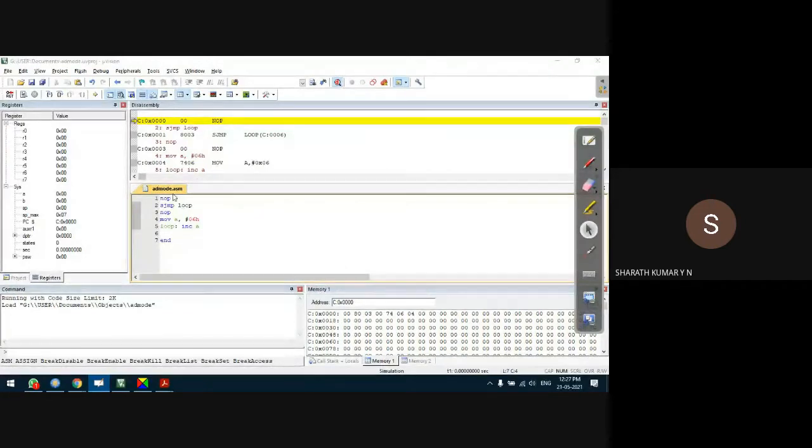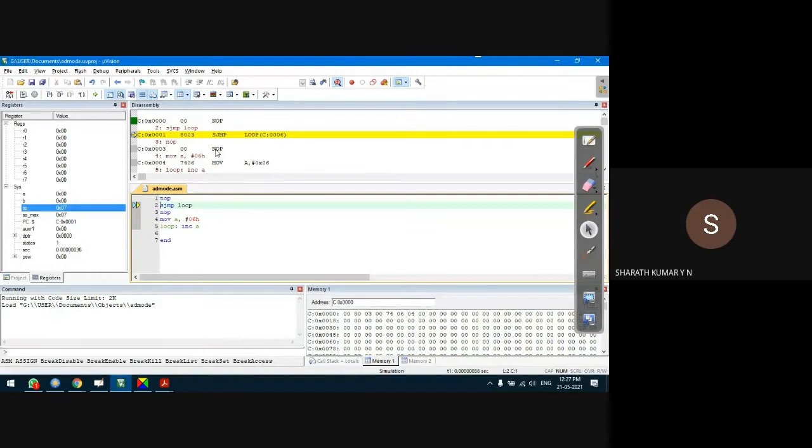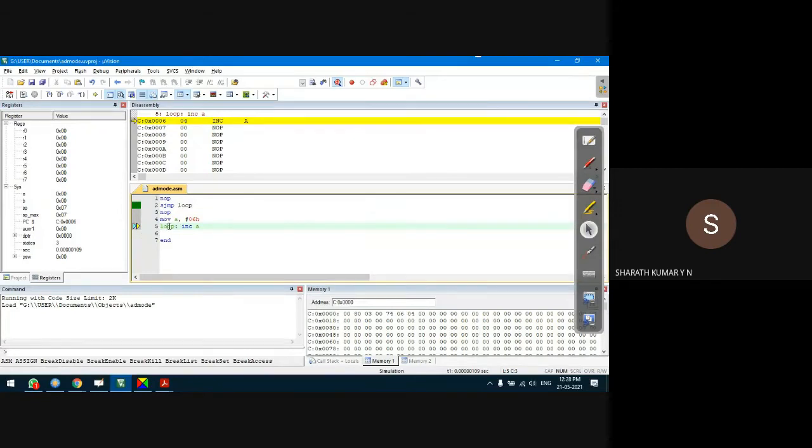Next, let us execute the program. Starting with F11 on my keyboard. First instruction NOP doesn't do anything. Then SJMP loop. Since SJMP is an unconditional jump instruction, unconditional means it doesn't wait for any condition to be true or false. It will take a jump. To where? It will take a jump to the instruction whose label is loop.